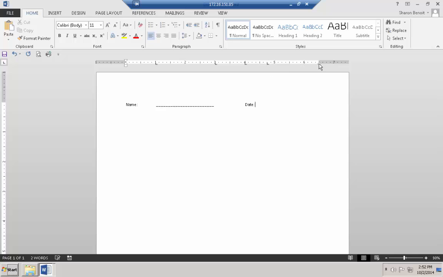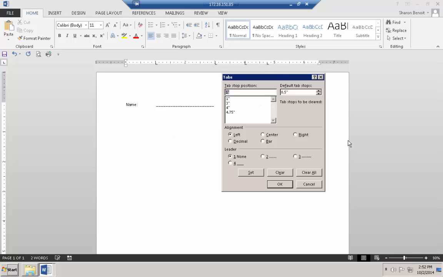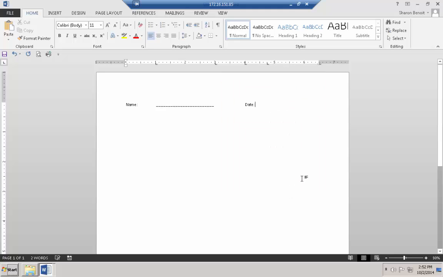I'm going to have it end at the 6.5 inch mark, so I'm going to double click here. I'm going to set a tab at 6.5 inches. Again, I'm going to add the line leader and set it. And now when I press my tabs, there are the lines.